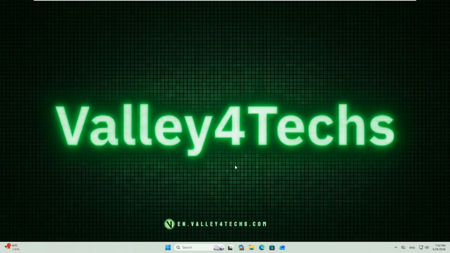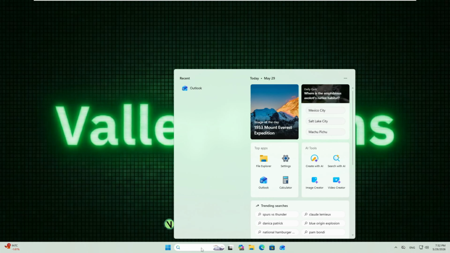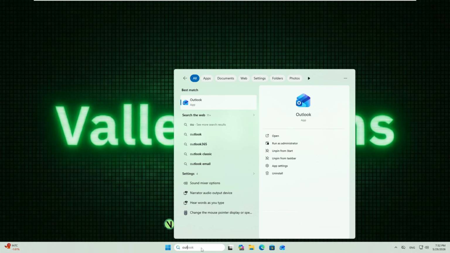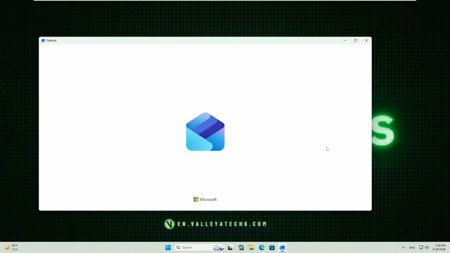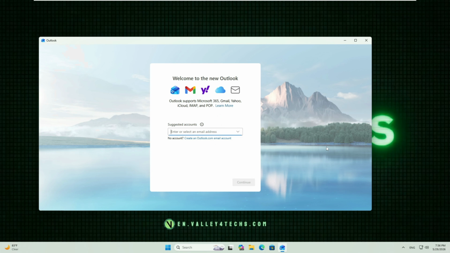Open the Outlook app. In Windows 11, you will usually find it pinned to the taskbar. If it is not there, or you are using Windows 10, go to the search bar and type the word Outlook, and the app will appear. Just click on it to open it. If this is a fresh install, Outlook may launch directly into an account setup wizard, in which case, jump ahead to step 2.